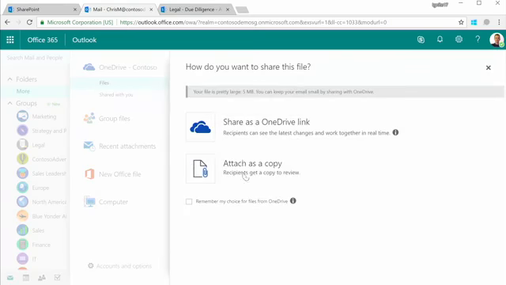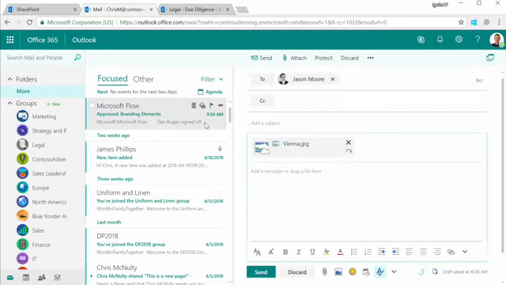When I attach a file, it prefers to have me share this as a OneDrive link. The user experience looks like there's an attachment there, but the file is always kept inside Office 365 as a link. This helps assure that my team stays on the same page, operating from a single version of the truth.